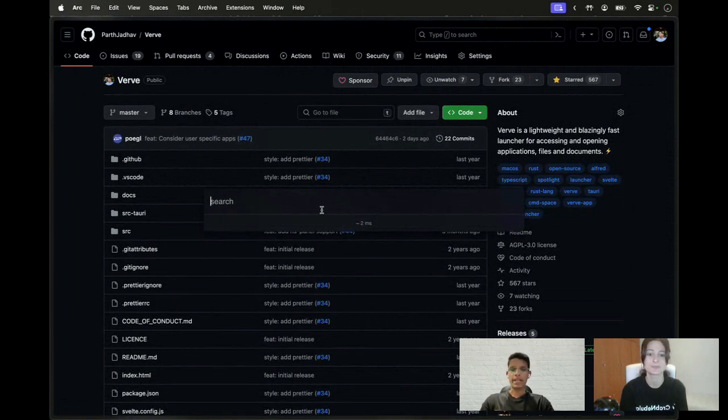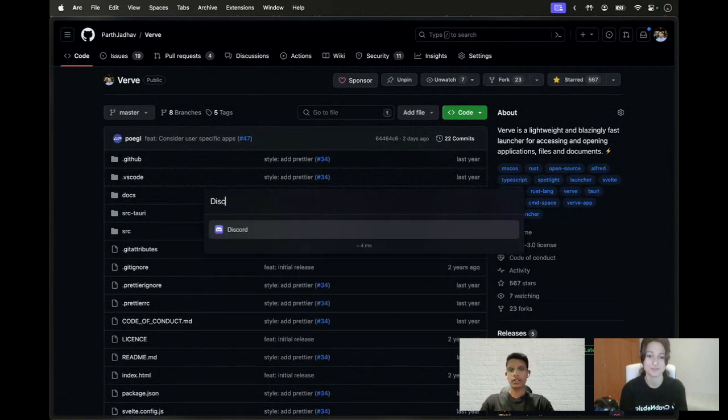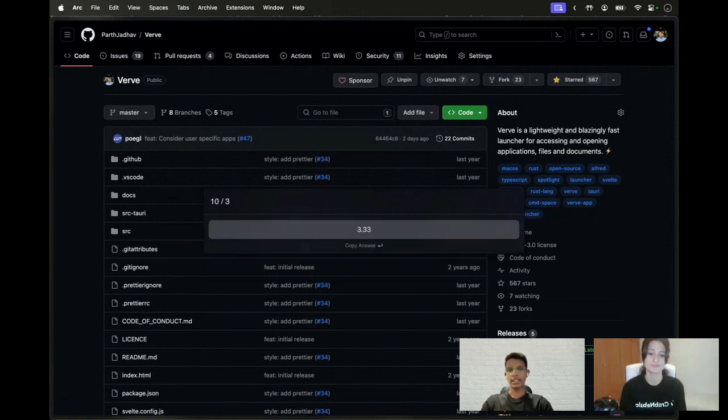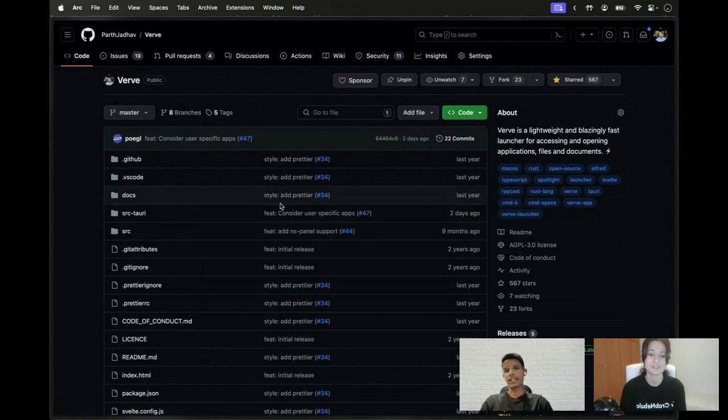You can search for applications like Discord, calculator, etc. And if you hit enter, it will launch that application. Along with that, you could do some basic calculations like 10 divided by 3, and if you press enter, it would just copy to your clipboard. So it's convenient for people to use it.